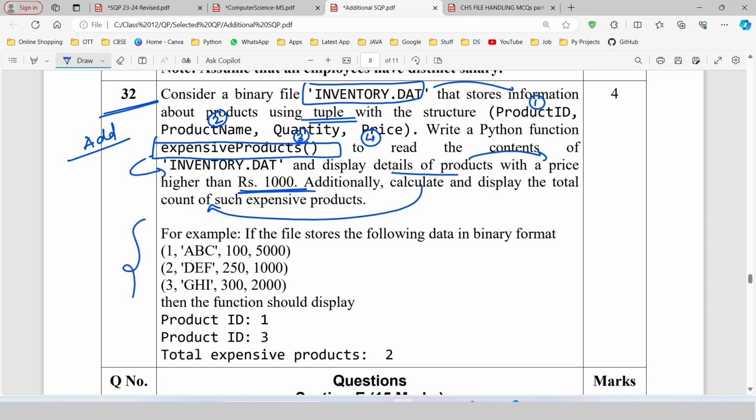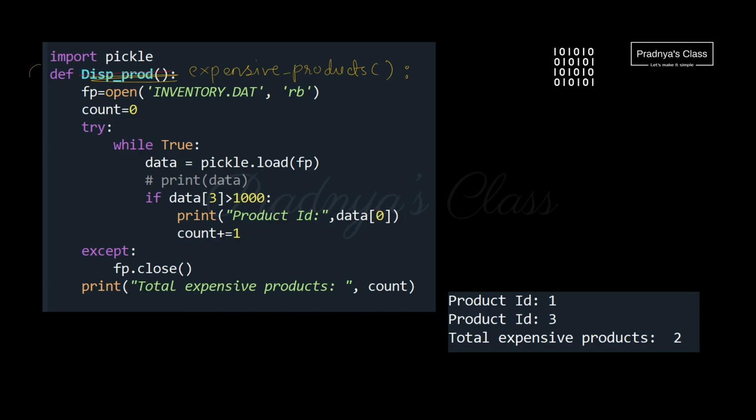Look at the sample data and look at the output. We are getting the product with product ID 1 and 3 because for product ID 1 it is 5000 and for product ID 3 it is 2000. That's why we are getting count 2. Let's try to understand the code. According to the instructions, we need to write the function name. Let's open the file in the RB mode.